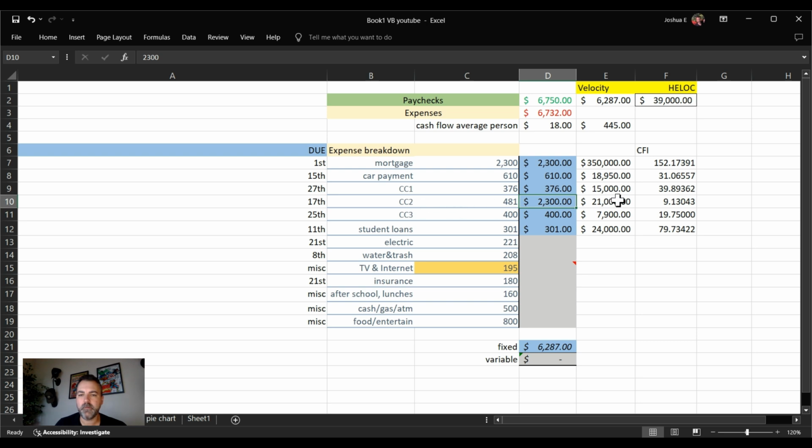Okay, so that's credit card 2 is taking care of those expenses. Now already just doing that one thing, our cash flow went from $18 a month to $445 a month. Because now that I'm making the $2,300 payment here, the $481 payment originally has already been satisfied with this payment. So that's where that cash flow comes from.